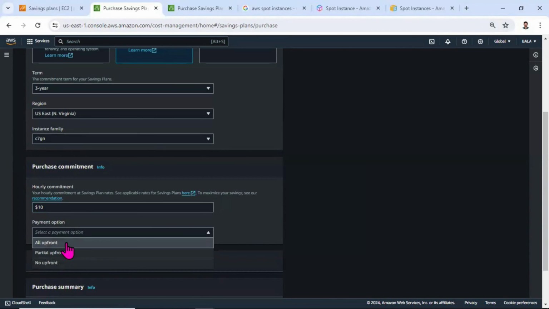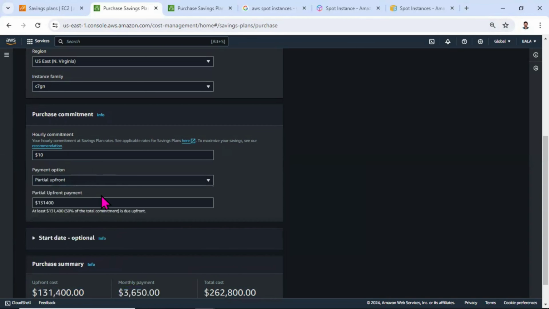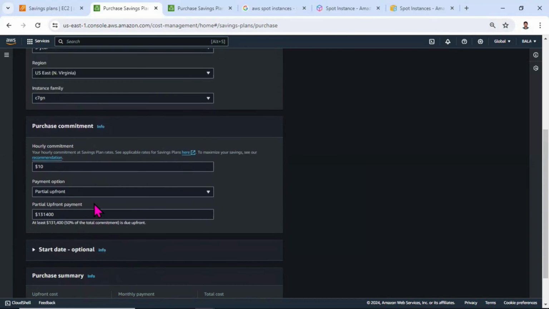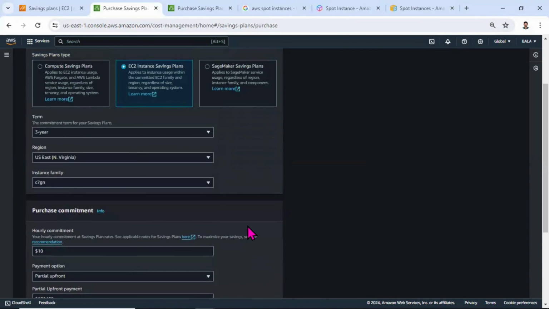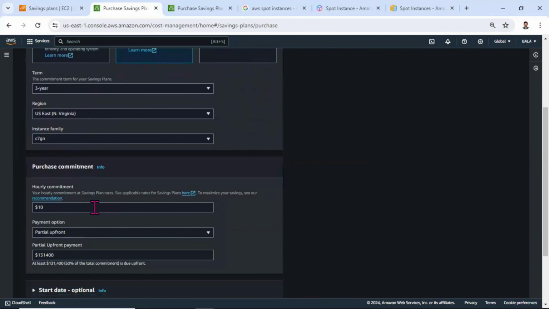For the payment option, as I mentioned, we can choose all upfront, no upfront, or partial. So we can get the monthly amount here, and the total cost will be this. If I select all upfront, we need to pay this amount, and the monthly payment will not be charged. If you choose partial, there will be an upfront cost and we also need to choose a monthly payment. Based on that, we can add to cart and make the payment. So this is the way we can create a savings plan, and we can use the savings plan accordingly.